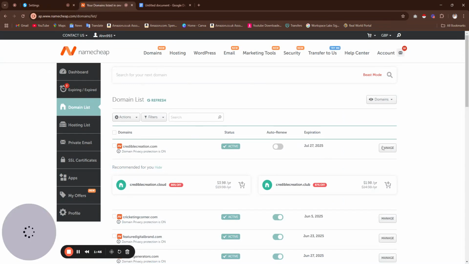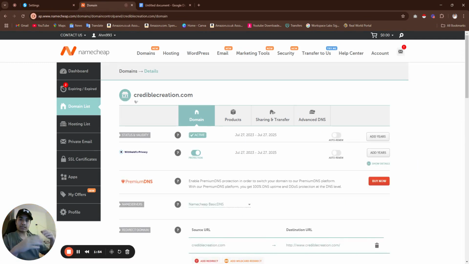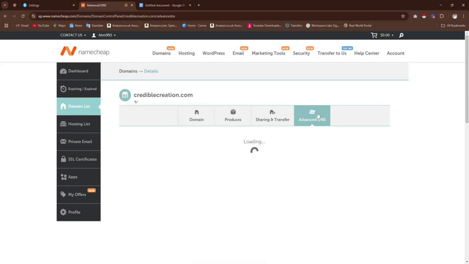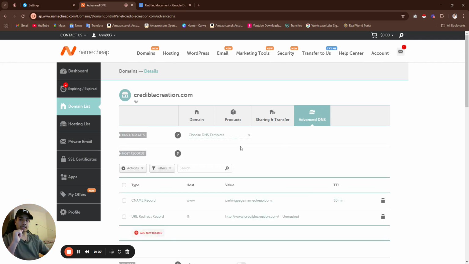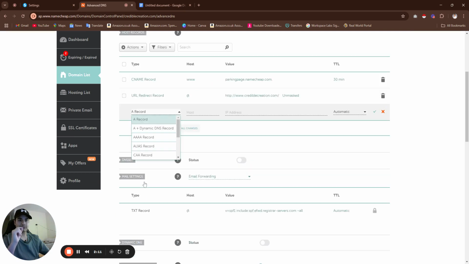So first of all, let's go into the advanced DNS. Here in Namecheap, you need to click manage. By the way, if you don't use Namecheap, and you use any other platform like GoDaddy or any other, you can do the same there as well. This is pretty much the same process. I'm just using Namecheap. Then you come to advanced DNS, where you can add the records. And once you click advanced DNS, here you need to add the CNAME record.